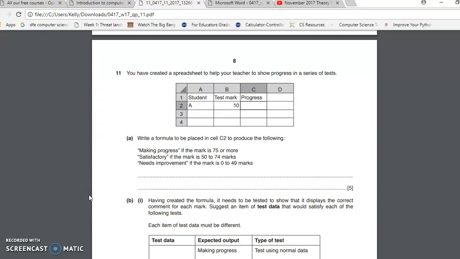Okay, guys, you should have already worked this question out, I certainly hope, because we've definitely done exactly this in class on a real life spreadsheet. Write the formula, paste in cell C2 to produce the following. Now, you should already know this is a nested if.